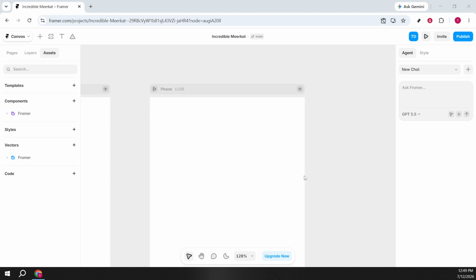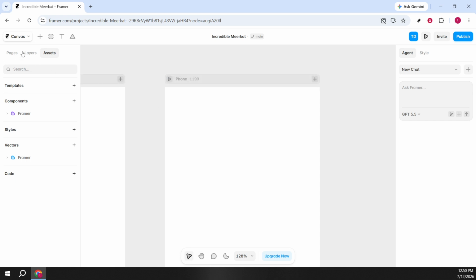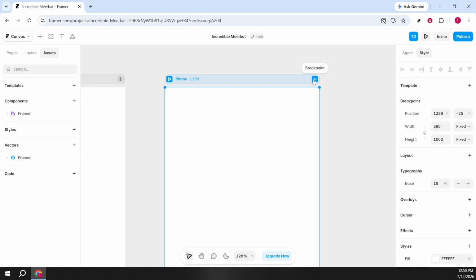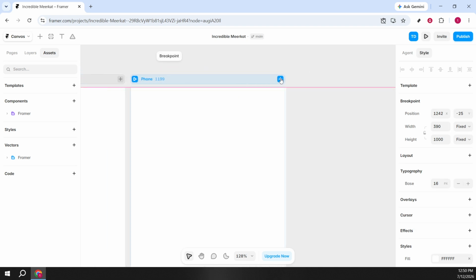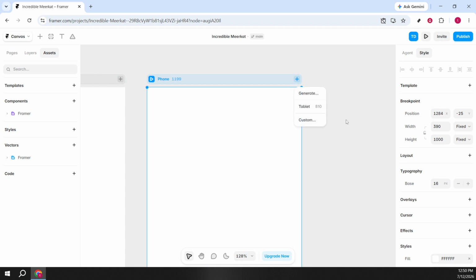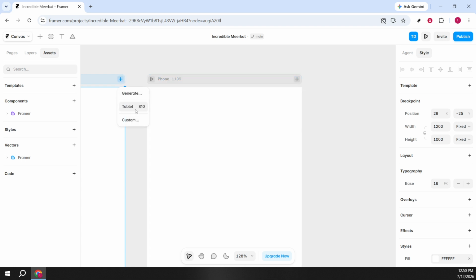Next, click the plus icon in the Pages panel and choose a phone preset. This creates a phone canvas with the right dimensions for mobile work. If Framer asks for a device size, pick a common one like a modern iPhone preset so you're working with realistic width and height. Designing directly on a phone page ensures your spacing, typography, and icon sizes are appropriate for small screens.